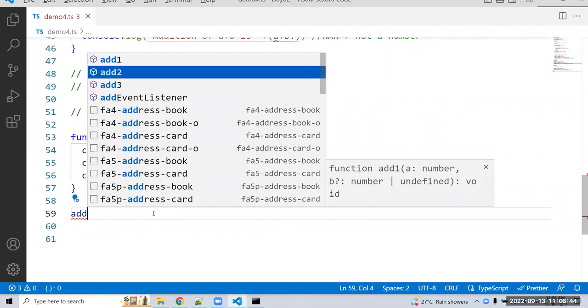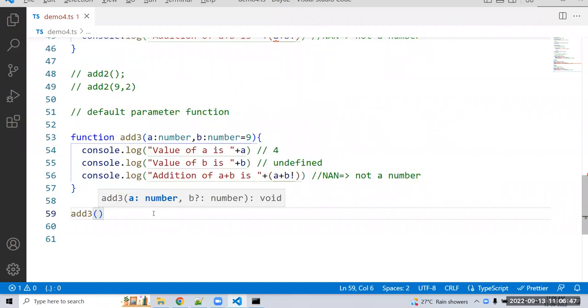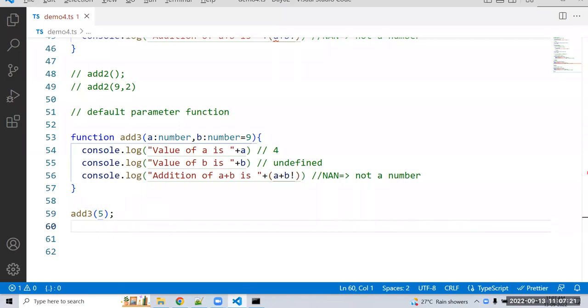Then add 3. If you see the documents, A is a mandatory parameter and B is an optional argument. But I never used a question mark for the B argument. So the default parameter is internally converted into an optional parameter. So when we call that function, we pass the parameter only 5, okay, I never pass the B value. In that scenario, it takes the default value 9, and the output will be 9 plus 5, 14.